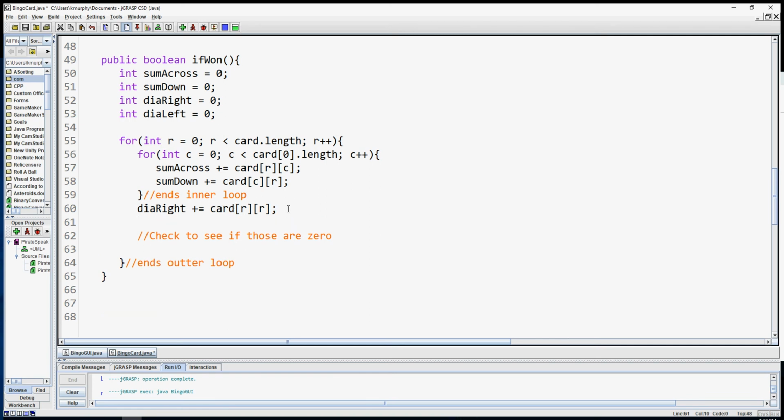Now I can do the same exact logic for diagLeft, except I don't want 0,0, 1,1, 2,2. I want the inverse. I want 0,4, 1,3, 2,2. Oh, I can't do this in my head. Sorry, but you get the idea. So one's going up and one's going down.